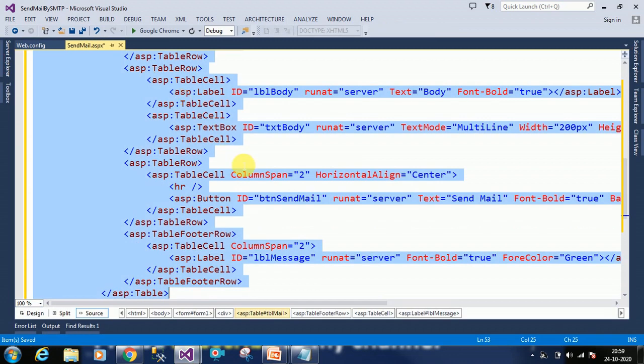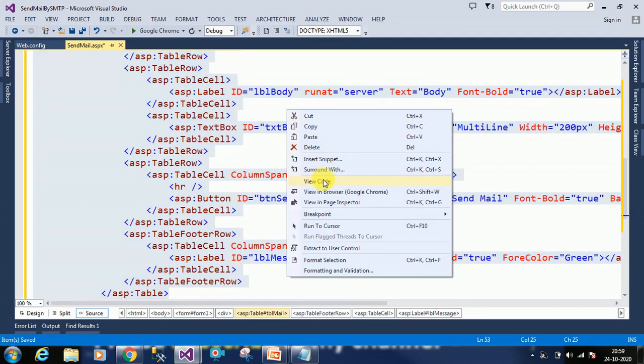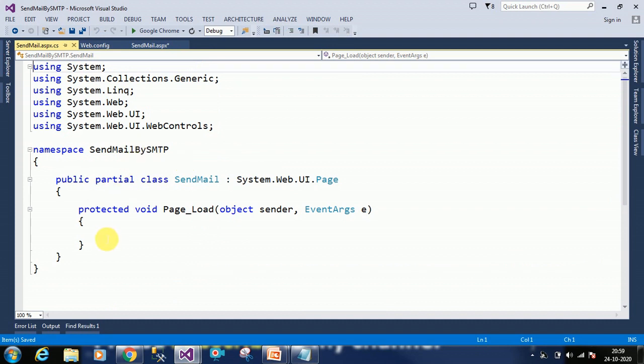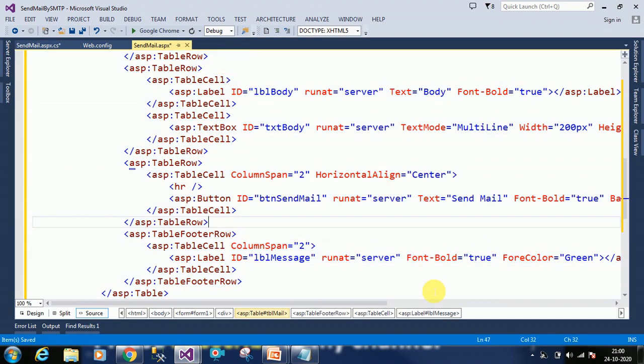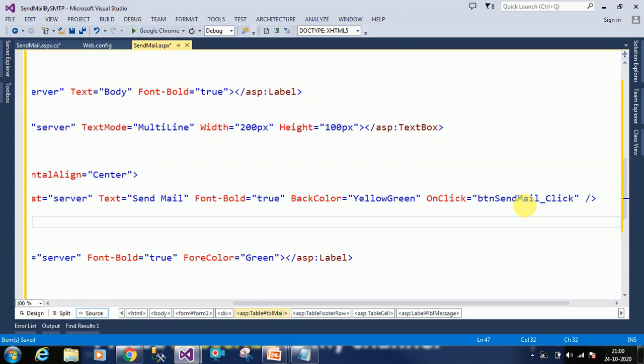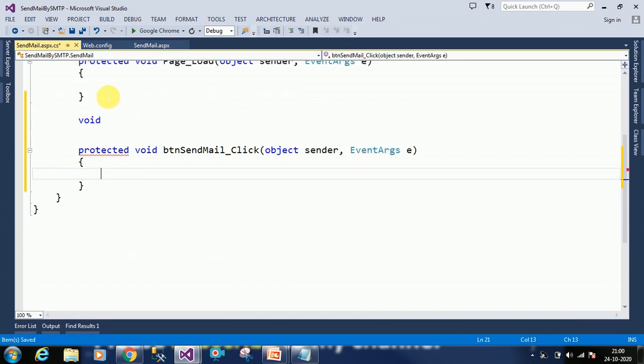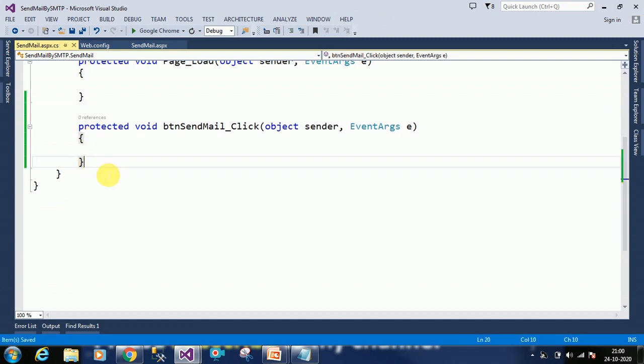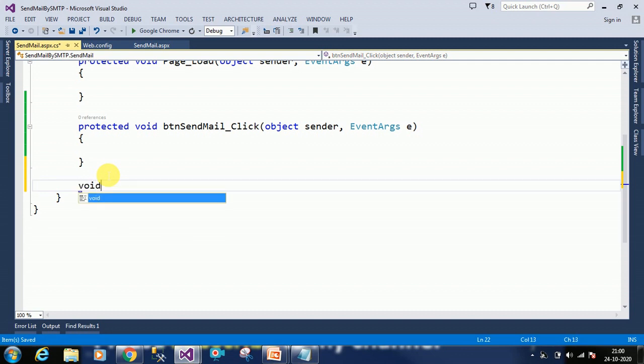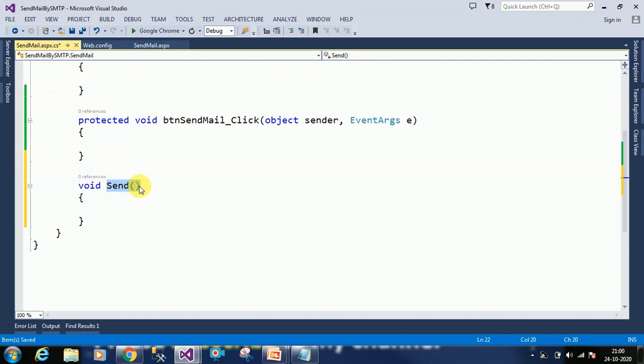Then we have to go to the code behind of this design part. Click on view code. What we have to do is create one function to send mail. Here we have to create one button click event. So whenever user clicks on btnSend, then we have to call one function. I am creating it as send mail.